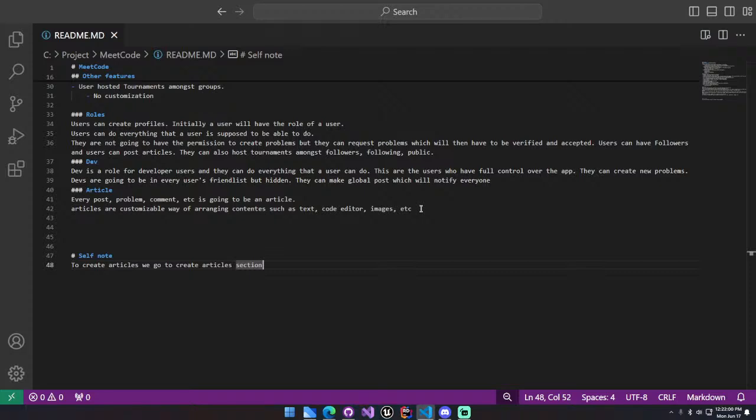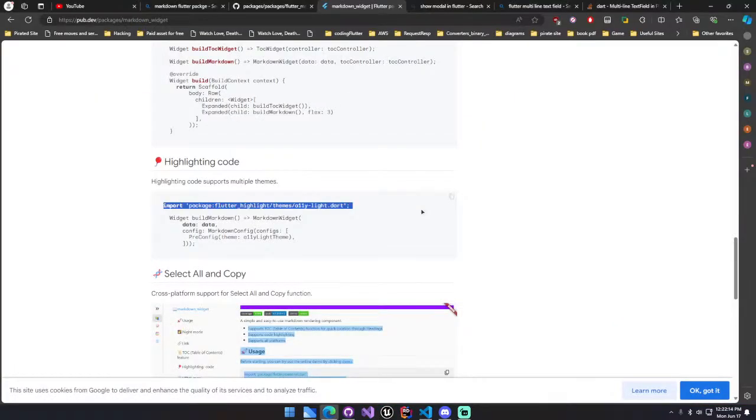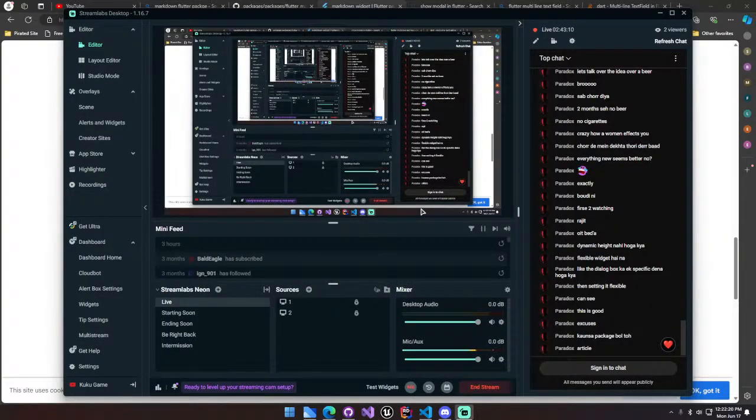What do we do? How should problems be assigned? Give me some ideas. The package is a markdown something. What markdown widget for the rendering of markdown? Give me some ideas on how to do it.